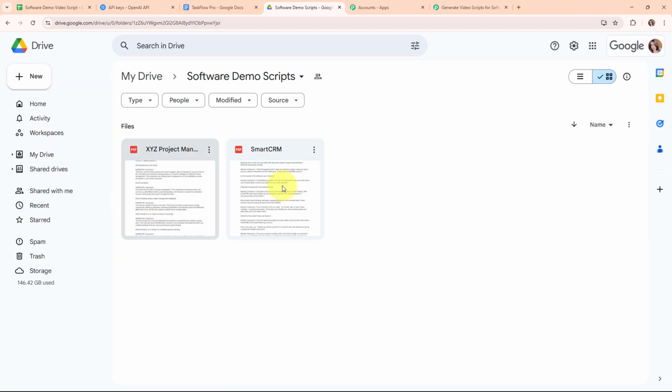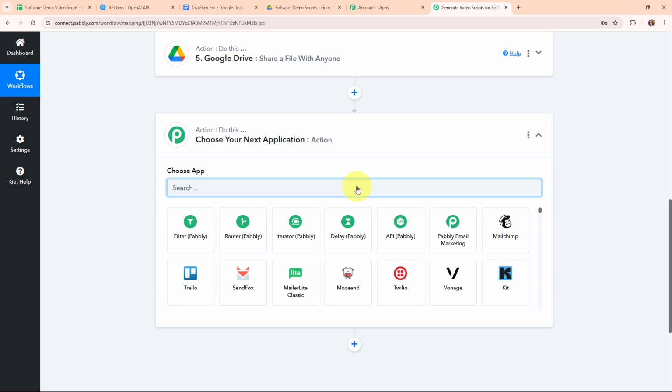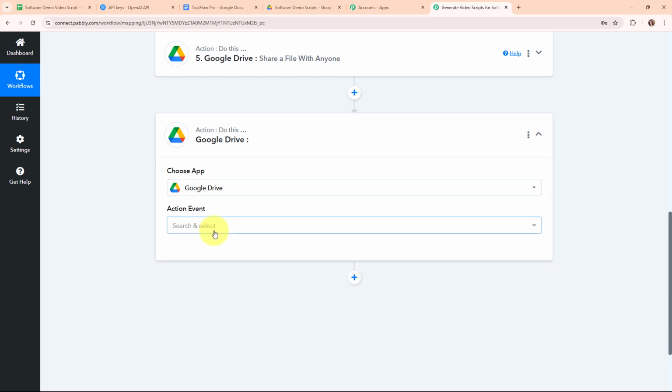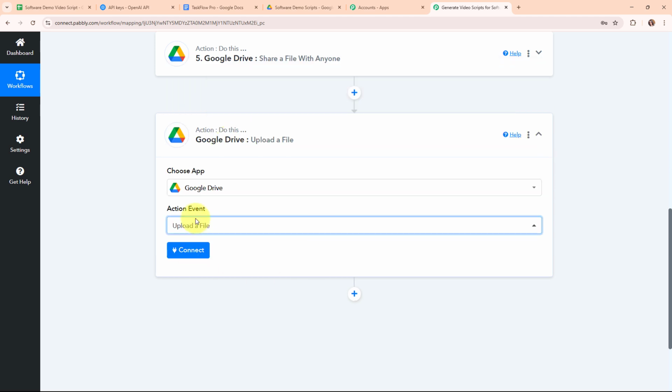Now, to upload that particular file in a PDF format in this specific folder in our Google Drive, we are going to add another action step over here. Again, in this action step, we are going to select the action application as Google Drive, and this time we are going to select the action event as upload a file. So I'm going to select this particular feature to upload a file in that specific folder.